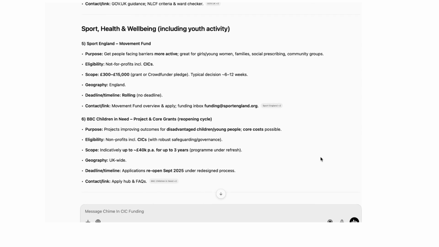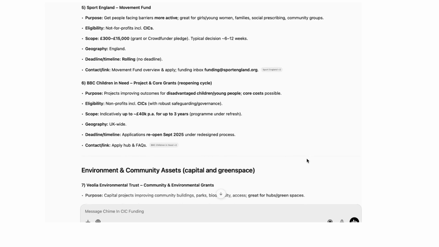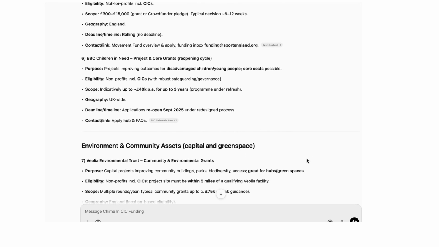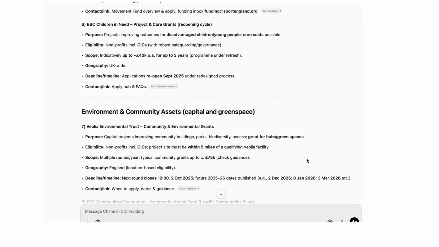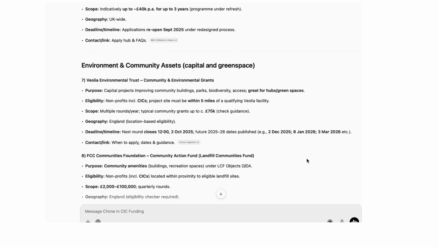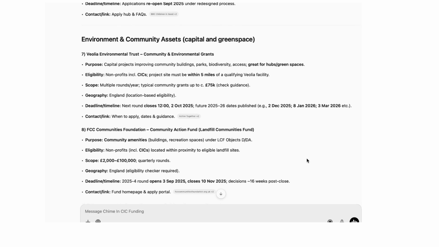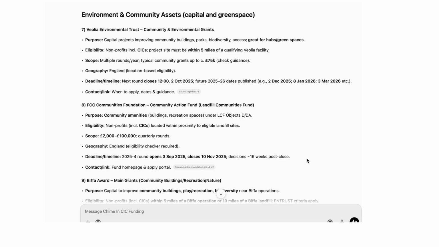Then we've got Sport, Health and Wellbeing. So we've got Sport England, which we've applied for before. Children in Need is quite a regular one as well. They do have priorities, so you do need to check the website. Priority areas do change. Now we've got environment ones, so Viola and FCC. I don't think that's in our area. And BIFA Award is in some of our areas.